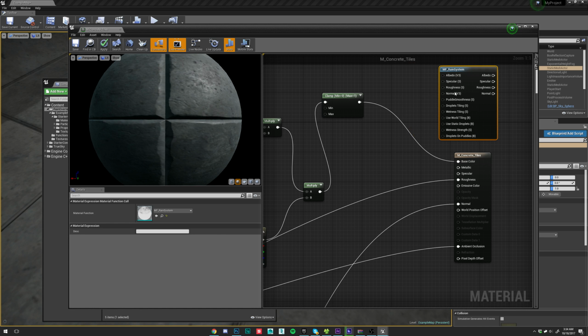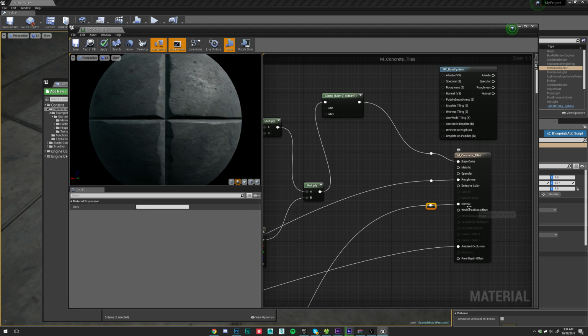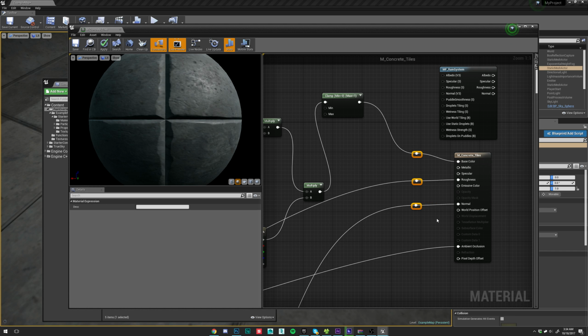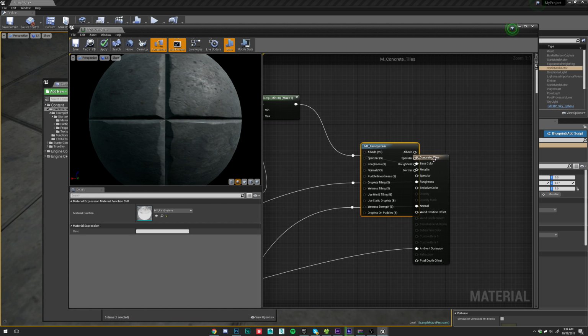So what I like to do is just double click on all of these inputs that we can modify, which in this case are only the albedo, roughness, and normal map. If you are using custom specular, you can also put in a specular map, but given that this one's just at the default 0.5, there's no need to input that.